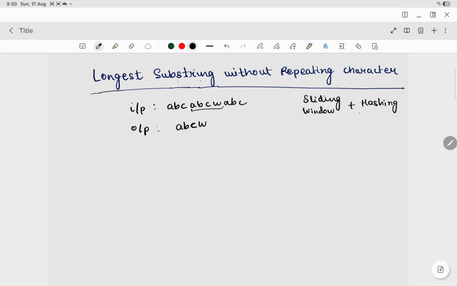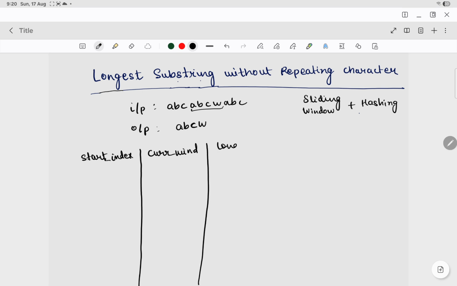Now here, to implement sliding window I need to have the start of the window as the start index of the window. Then I will have a variable called current window. Then I will have longest, which will store the longest substring. Then I will have scene, which would actually be a dictionary. This is where we are going to use hashing.